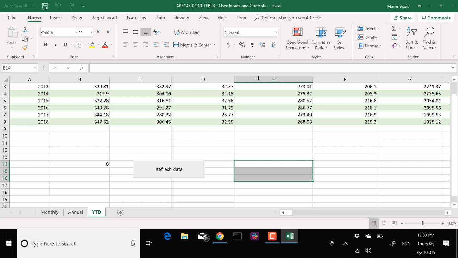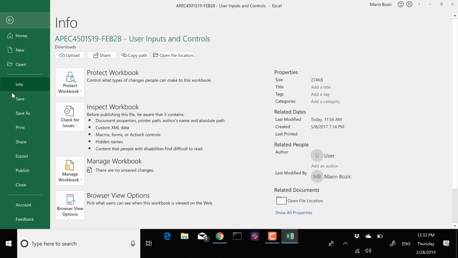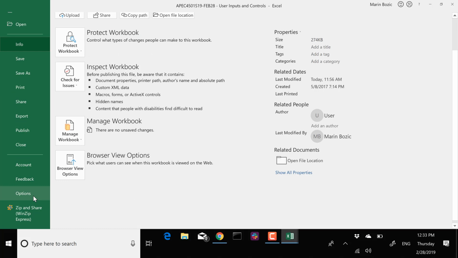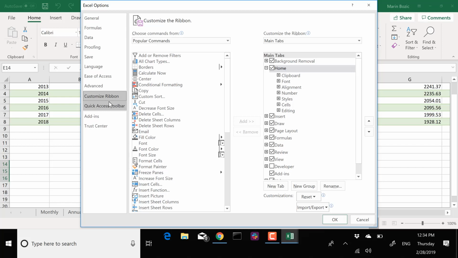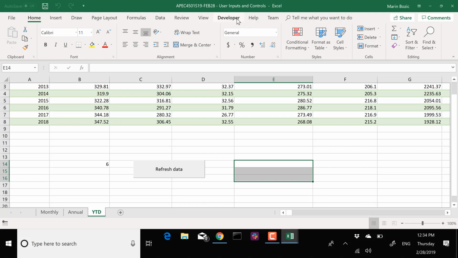It's on Canvas. In Excel, we will need what's called a Developer tab on top. I don't have it currently on this laptop, so I'll go to File, and then under Options, I need to go to Customize Ribbon, and I need to select Developer. And then click OK. After you've done that, you should see this Developer tab on top.